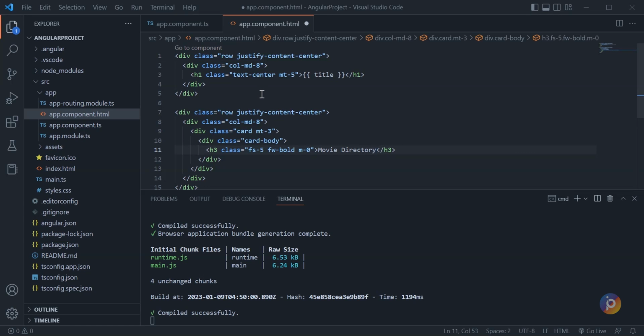Okay, so I'm going to call this movie directory. Let's save that. Now, after the h3 tag, I'm going to add a div. Actually, I'm going to add a search bar. So I'm going to say div.mb-2, and inside that, I'm going to add a label. Okay, and we don't need this for now. So I'm going to give a class. I'm going to call this form-label. Okay, so let me keep this empty for now.